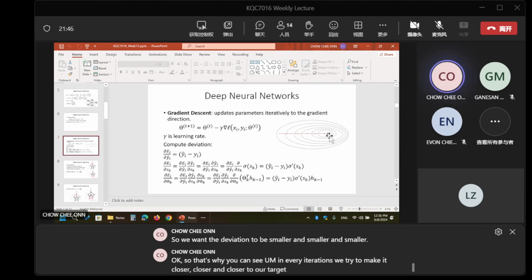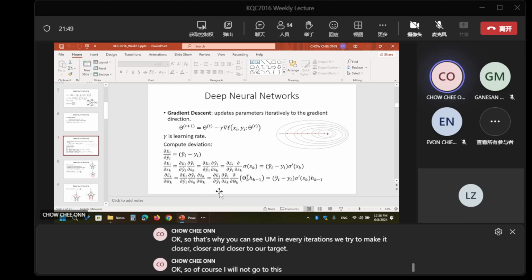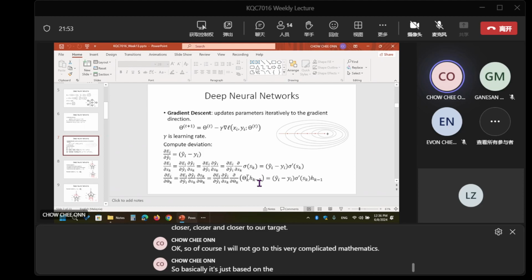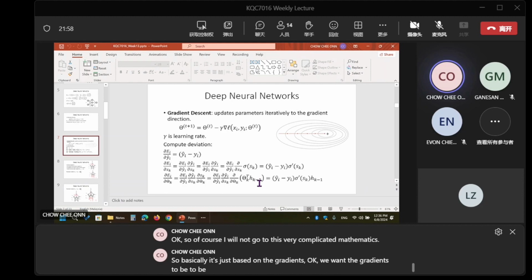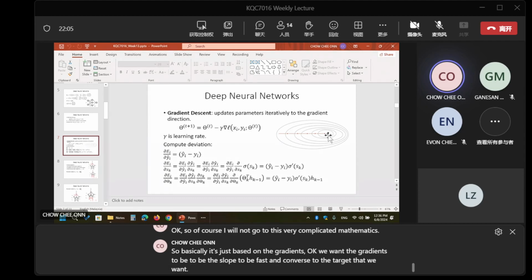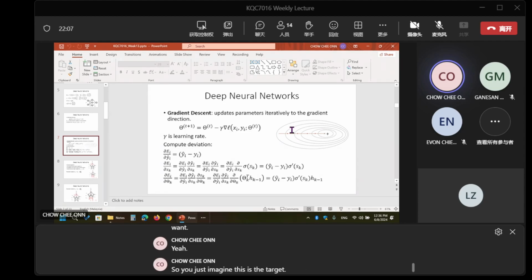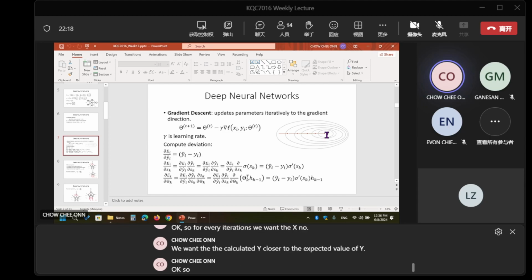target. Of course I will not go into this very complicated mathematics. Basically it's just based on the gradients. We want the gradient, the slope, to be fast and converge to the target that we want. You just imagine this is the target, this is the output y. For every iteration we want the calculated y closer to the expected value of y. So that is the gradient descent.